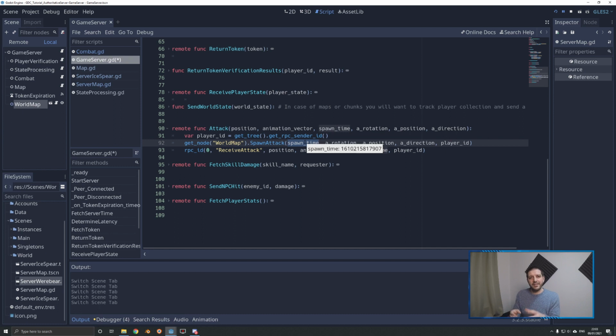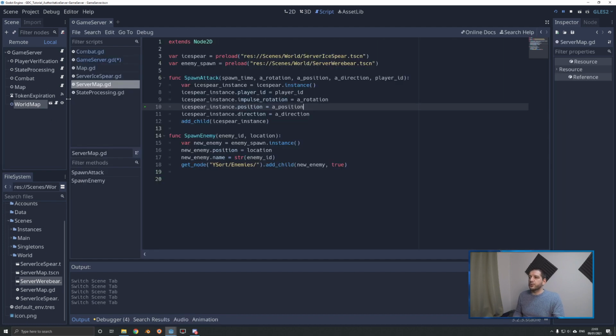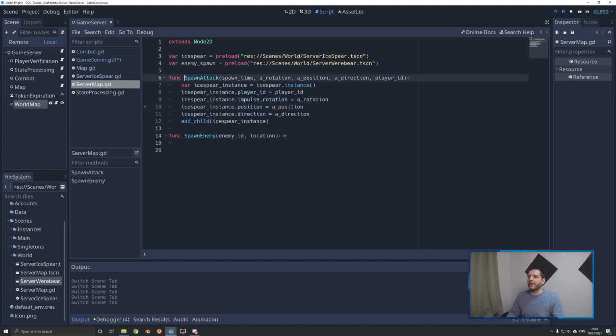I won't be doing that here right now because we're just dealing with a still standing werebear really. So on the world map script, so let's go to the world map node, that new node, the map node. We got a new script here, and in here, let me close this one. We'll get into the werebear in a moment. We got the spawn attack. It's going to receive those variables.